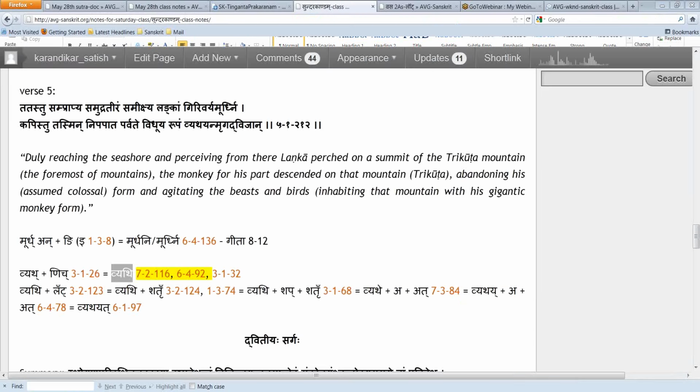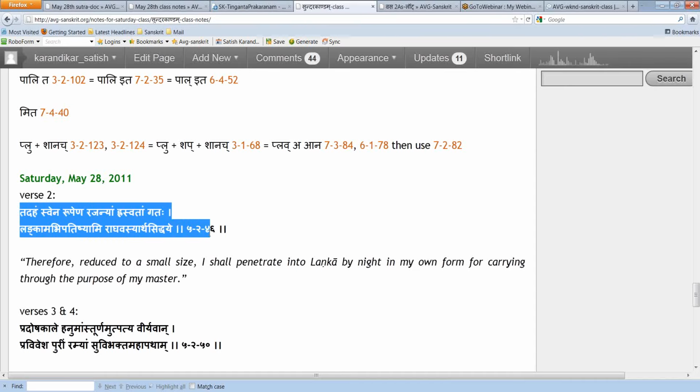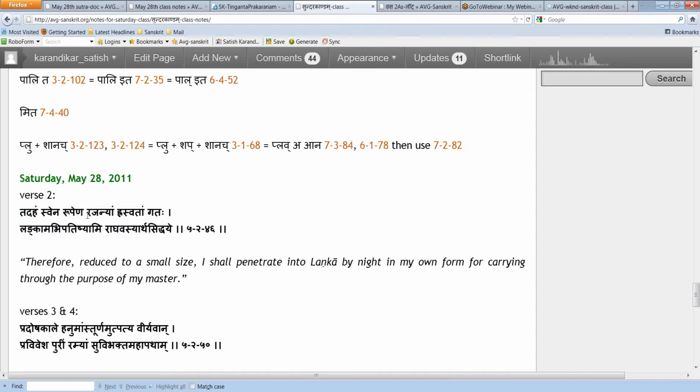So we are looking now at the second verse, which we just started last time. We didn't do details. Tadaham svena rupena rajanyam hrasvatam gataha, lankam abhipatishyami raghavasya artha siddhaye. The padacheda again one more time is: tat aham svena rupena rajanyam hrasvatam gataha lankam abhipatishyami raghavasya artha siddhaye. A kind of straightforward shloka.